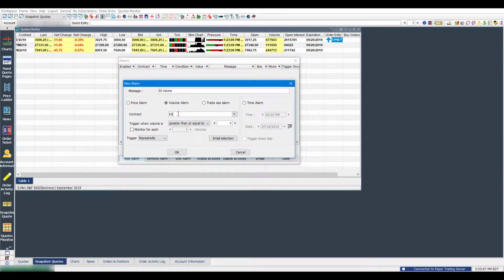We know what we're using, so again, ES, we're going to trade the September version, so we'll just enter that in there. As you may have seen before, if you just type it in, it will automatically autofill, so you can just double click that contract there, and then it'll automatically add that.